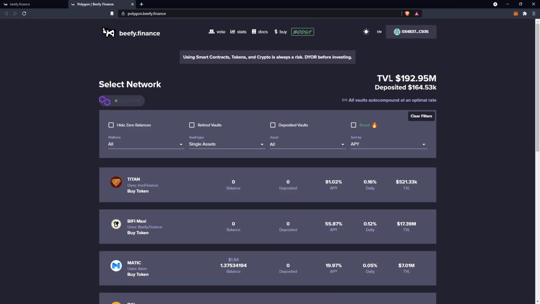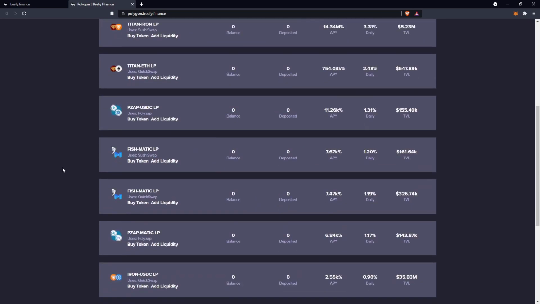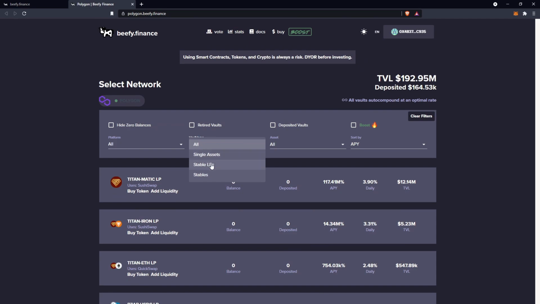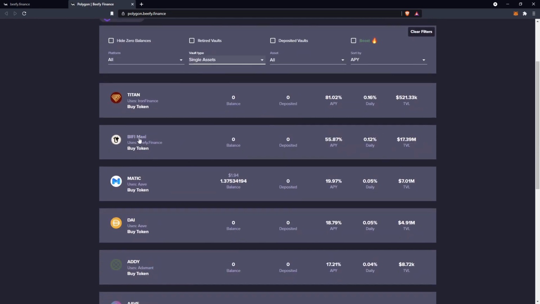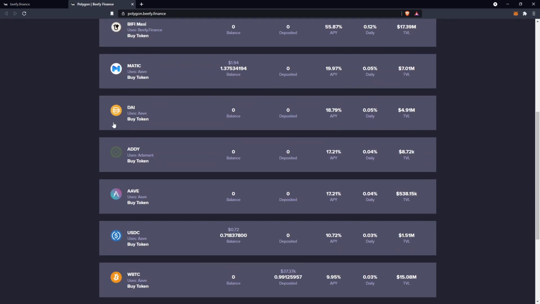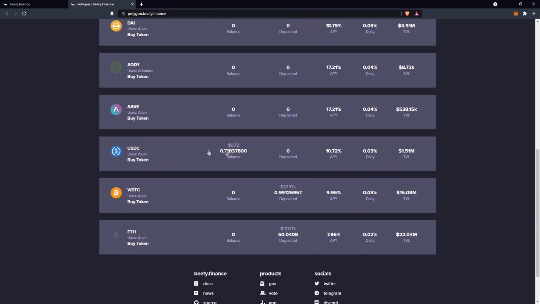Going to the Polygon chain, the one I personally use, it has almost 200 million in locked value, which is quite nice. I've just selected single assets, but they do have LP tokens as well. So I'll go single assets. I've got the Beefy token at the top, and this is the amount you've got in your wallet, not how much you've actually deposited. Got the APY here, nice rates for DAI, and USDC, I've only got 71 cents in, but that doesn't really matter.